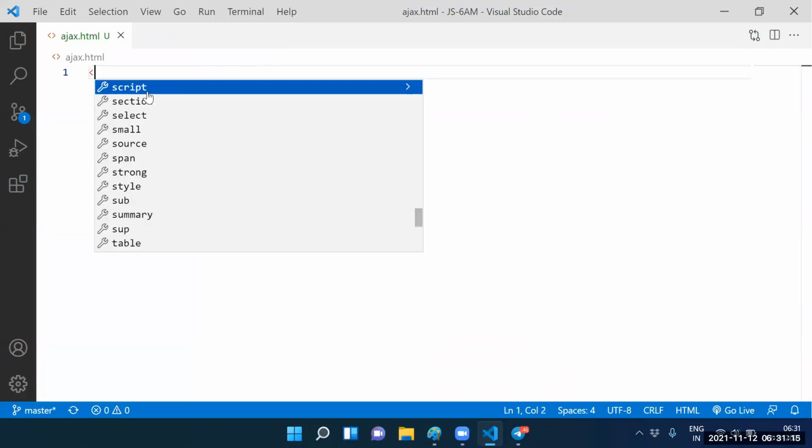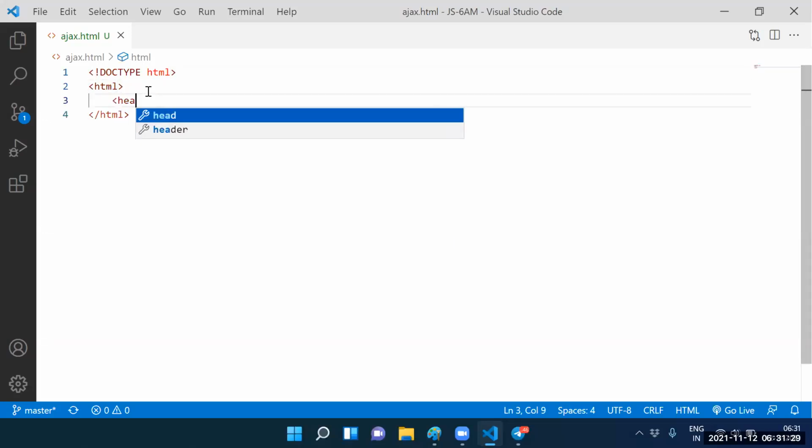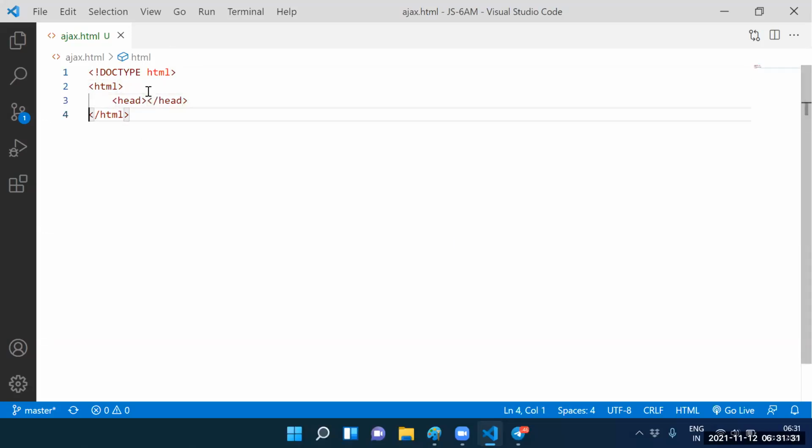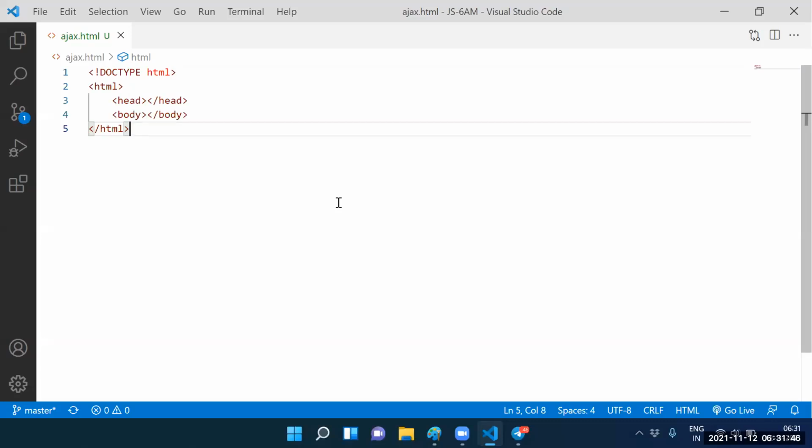What is the doc type we need to take? No need to take the HTML here. We can take the JS also, not an issue, but I'm taking the HTML randomly. Ajax.html. Who is the root element? HTML. HTML is divided into how many sections? Two sections. The first section is the head section. The second section is the body section.